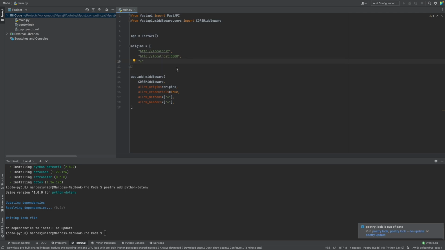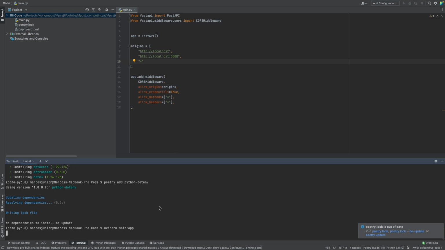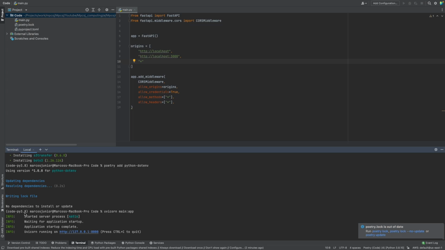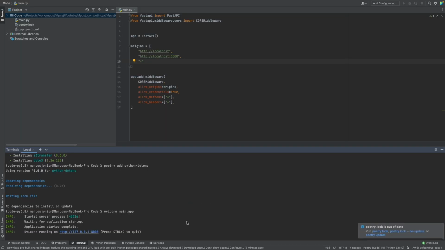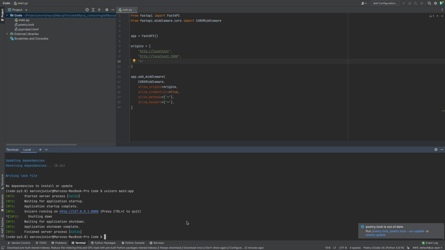Perfect. So this is our basic FastAPI project. And now if we do uvicorn main:app, we can see our basic FastAPI project running on port 3000. Perfect. Let's start adding our dependencies for the code.